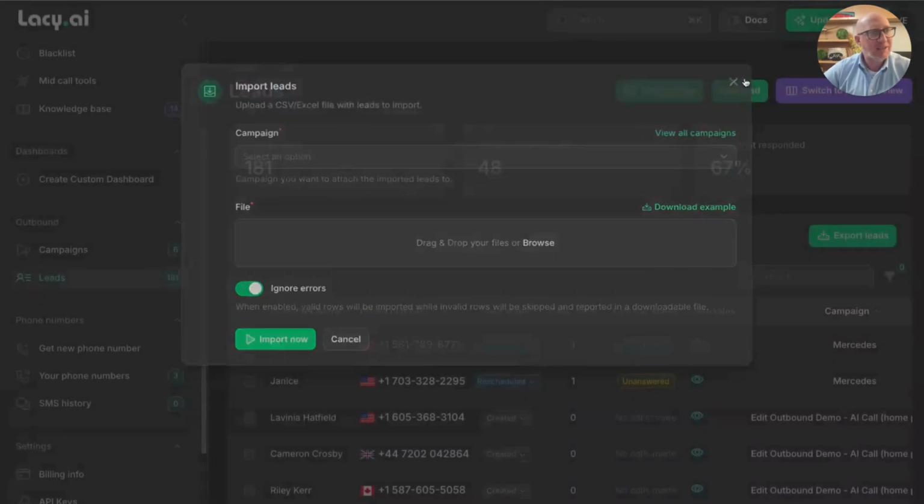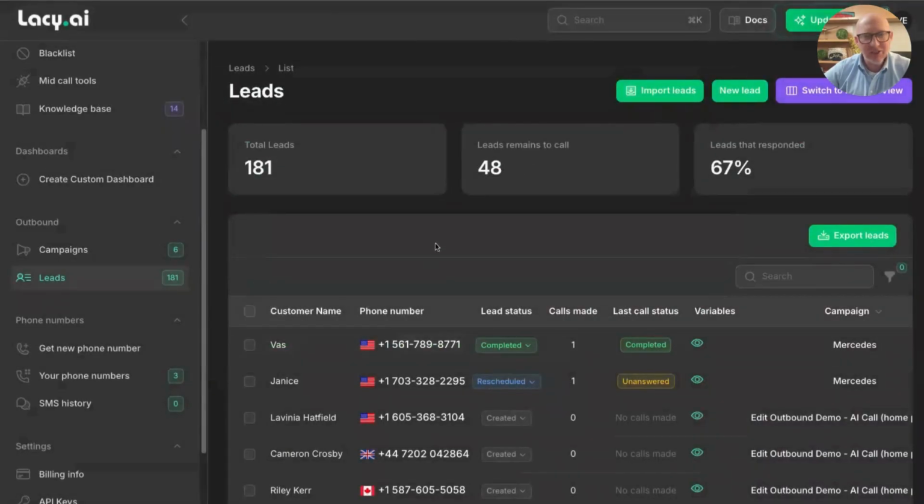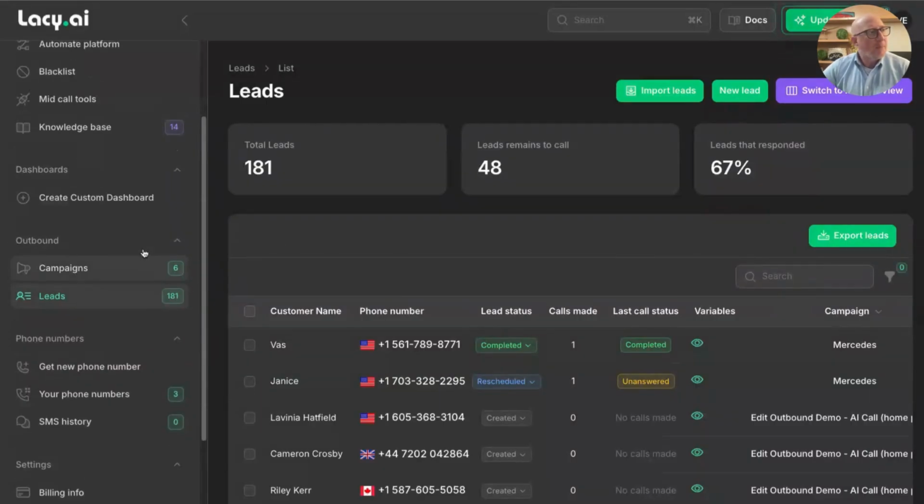Once you've done that, you can assign those leads to a particular campaign. So this way you know that the AI agent is assigned to that campaign and those contacts are assigned to the campaign, which will be contacted by that AI agent. That is the initial steps to creating your first AI phone agent.